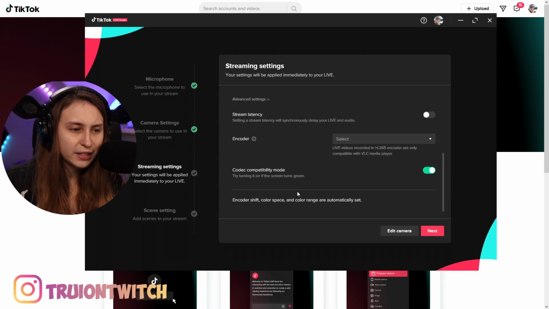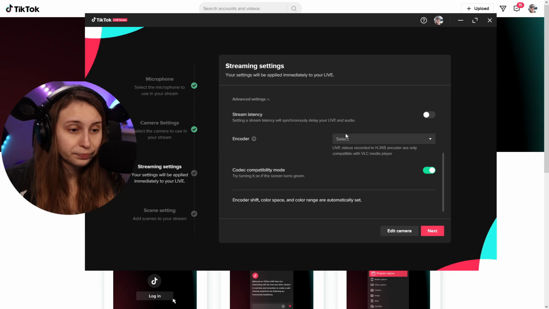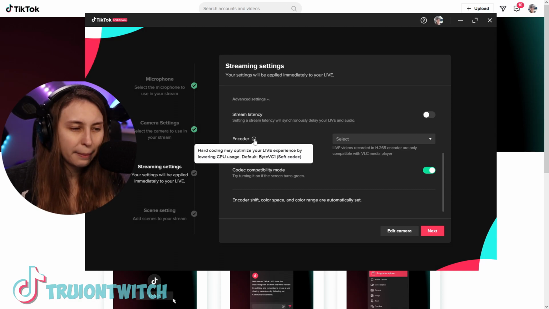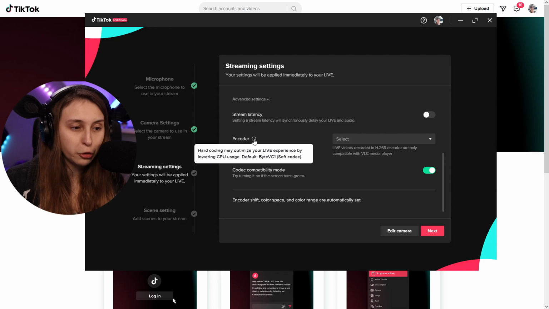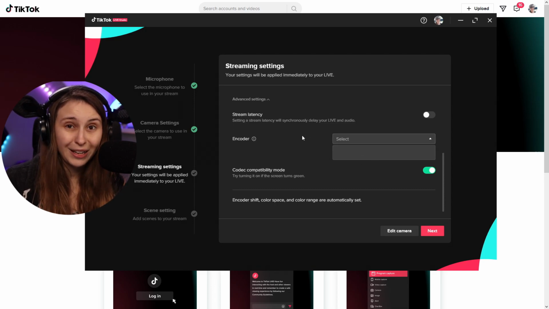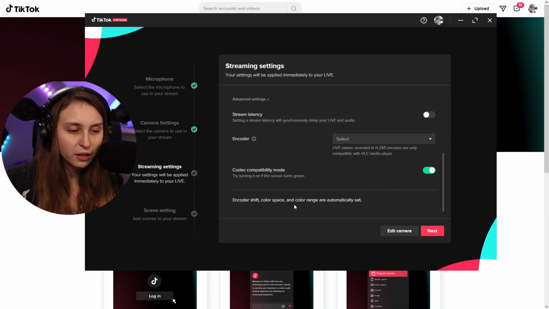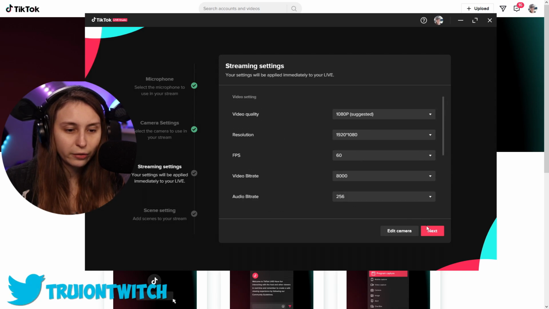You can also set advanced things here. Stream latency, you can have like some delay in your stream. You can use the encoder. As you see, I very much have a choice. Hard encoding may optimize your live experience. So normally you can choose between your CPU and your GPU, but it doesn't seem to give me any options here. Codec compatibility mode, you can turn off here if you want to. I just keep it on. Encoder shift, color space, and color range are automatically set, so we don't have to do anything of that.